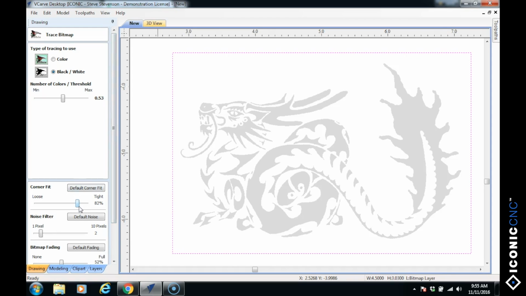You see that I have an option to change the corner fit. So the default corner fit, if I click on default, you can see that it's set at 82%. And the noise filter, or it's like a pixel filter, is set also at 2 pixels. So basically what the corner fit means is that wherever you see any pixelation on these corners, I have the ability to affect how it's going to respond to those. I find the default settings tend to work very well.